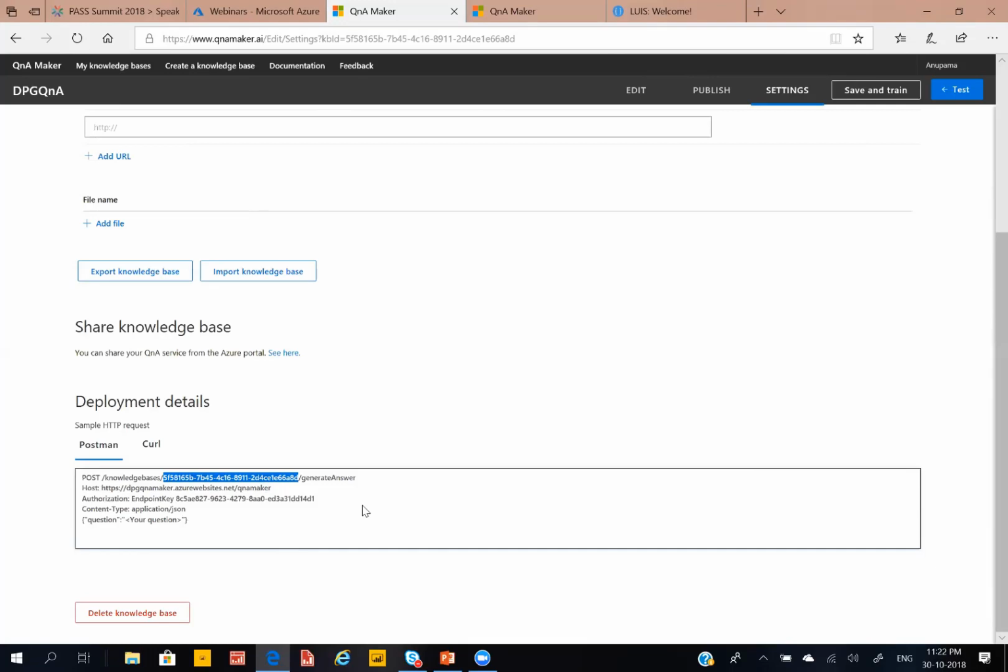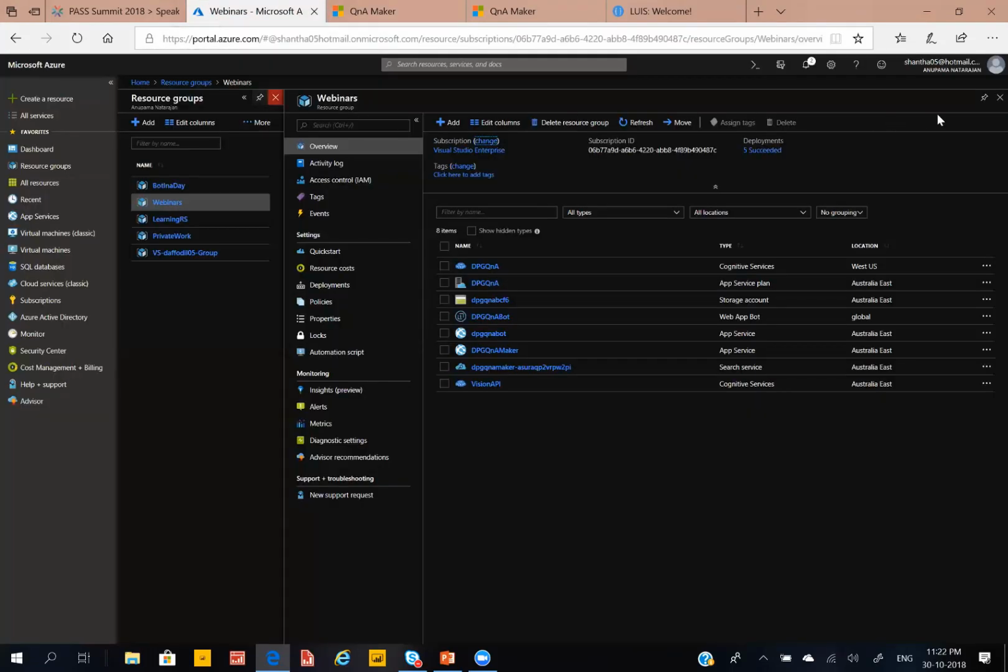Fine. So now I have built my QnA Maker. I have a knowledge base that has been built here. It has been trained and tested, and it has been published. Now how do I integrate this knowledge base into a bot? Let us go back to Azure. Here I want to create a simple bot.